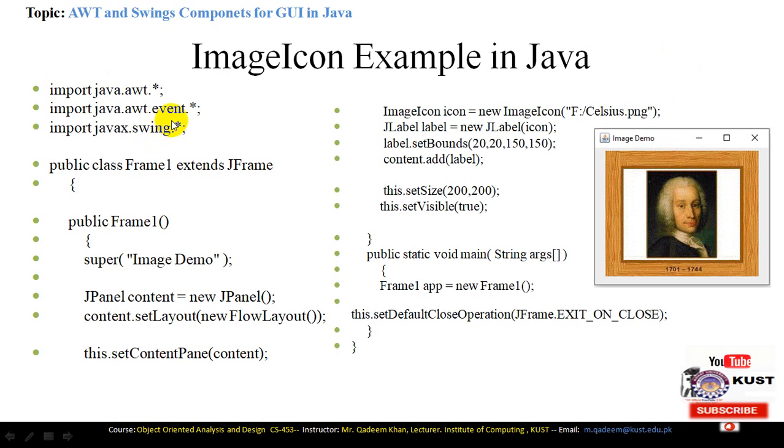Then we have java.awt.event.*. This is used for event-oriented programming. If you want to perform a certain sort of mouse or keyboard event, then you use the java.awt.event.* library. And then we have the javax.swing library. This library is important because when we use the Swing components, we use the javax.swing.* library.